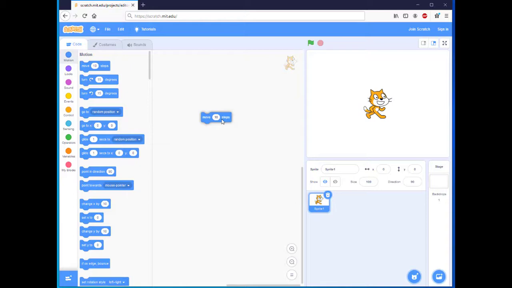Here, the very simple one is your move 10 steps command. I can click on this, drag it over here, and let go. Then I'll change this number. If I want to change it, I double click on it, the 10 gets highlighted, and then I type in 20. What that means is my sprite, or my cat in this case, is going to move positive 20 steps forward.